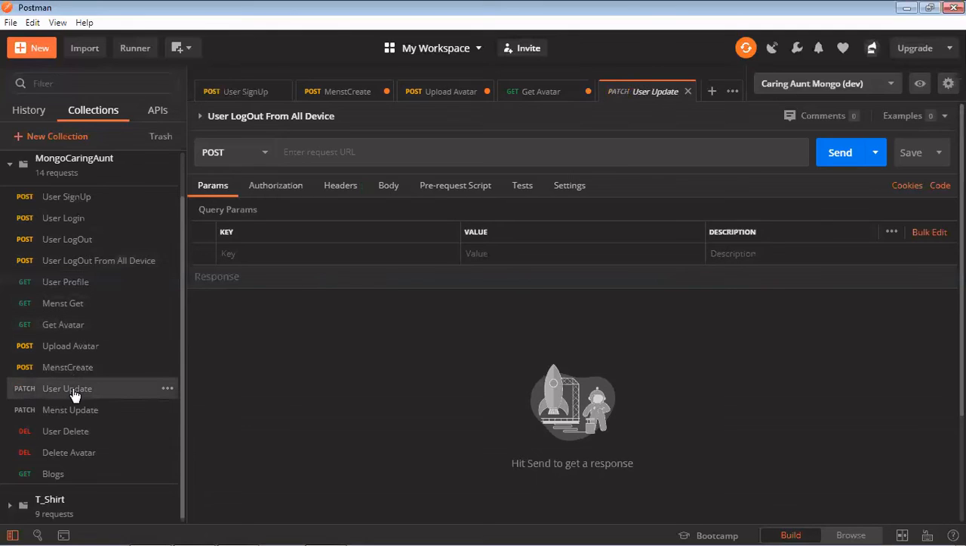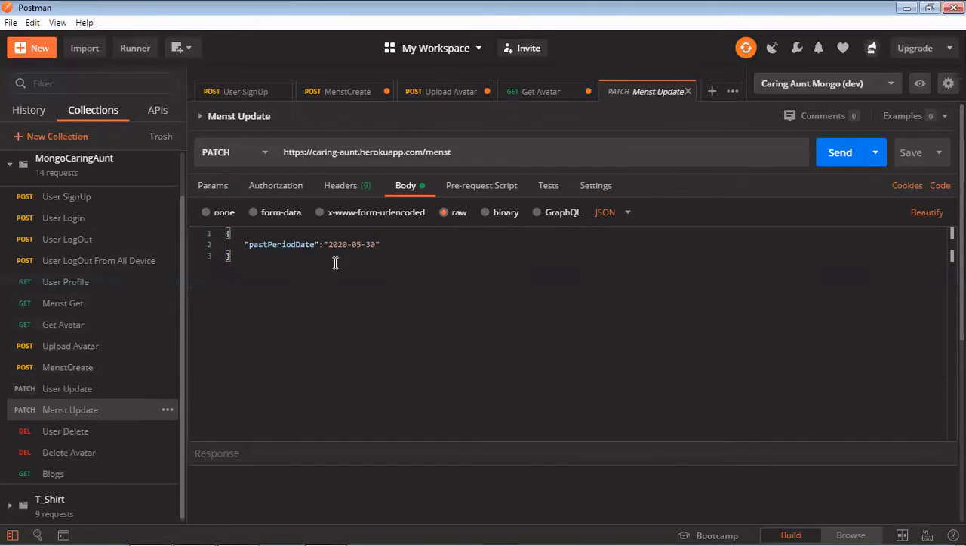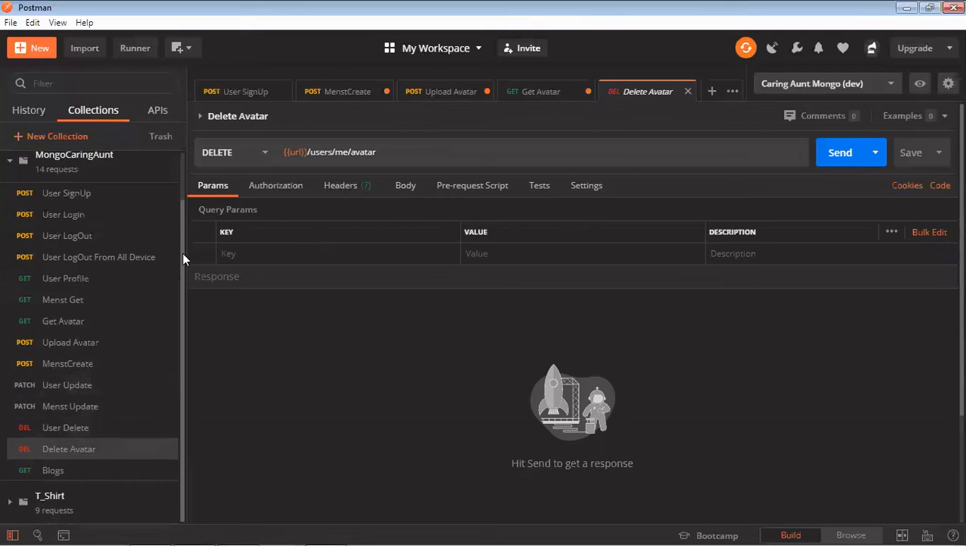So the user can update the profile, and the user can update the menstrual cycle. After the user updates the menstrual cycle, we are also validating this, and after that we are again calling that method to calculate the date, and then we also calculate the notified date and the future period details. So the user can delete the avatar from here, and the user can see the blogs here.